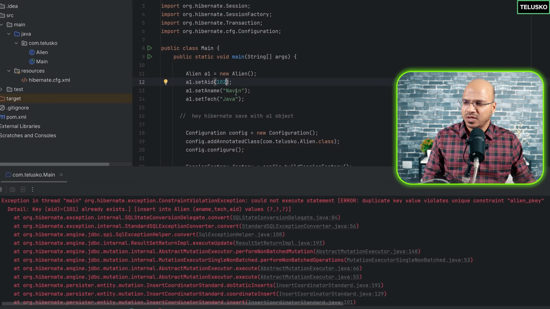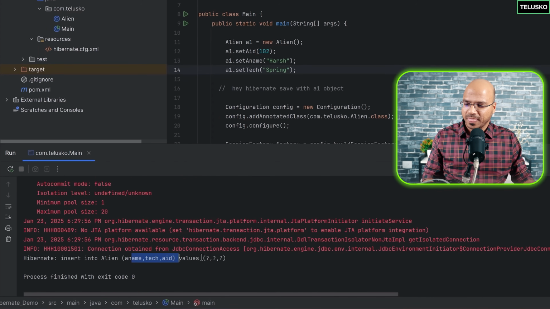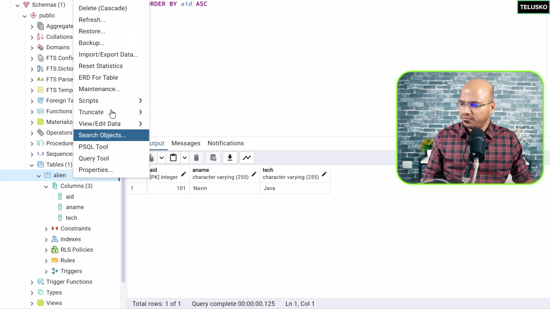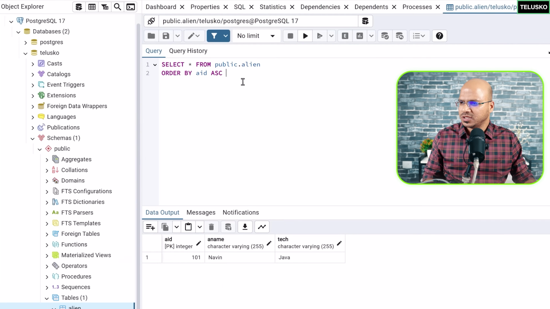So let's say this time we are saying 102, and let's change the name to Harsh. Let's say Harsh loves spring, and let's rerun this. As you can see, it is printing the query here. And if you look at the database, let's refresh this table. In fact, we don't have to refresh. We just want to see the data once again, or maybe I can just run this query here, which is present. And you can see we got 102, Harsh, and spring. So that's how you insert values here.